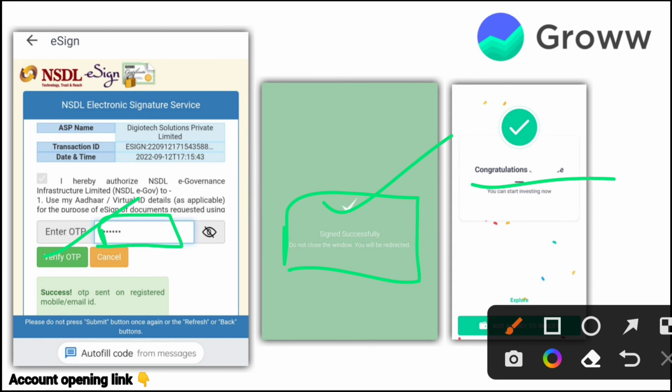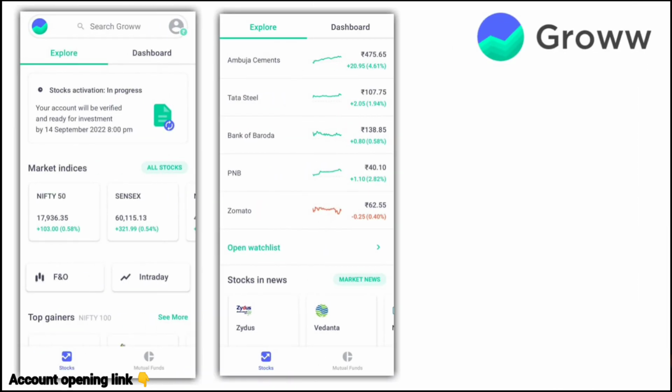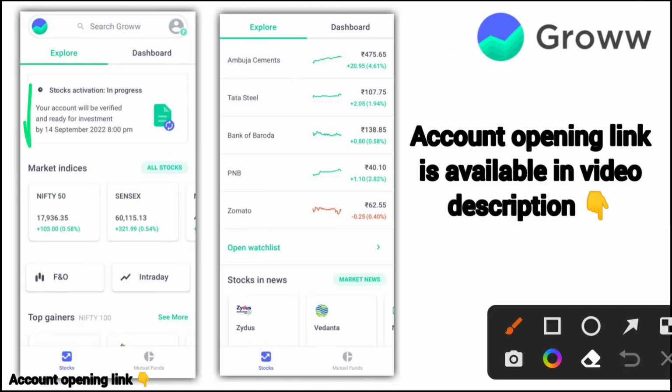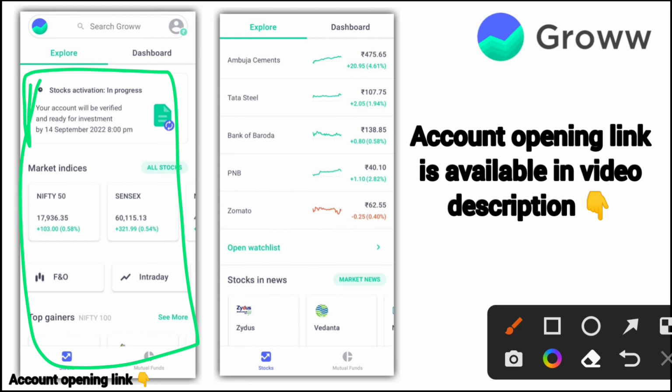Now congratulations, you can start investing now. The account opening is successfully completed. This procedure is very simple, anybody can complete it very easily. Then click on explore. Now the home page of the Groww application is successfully opened.